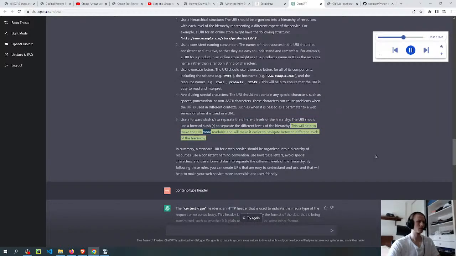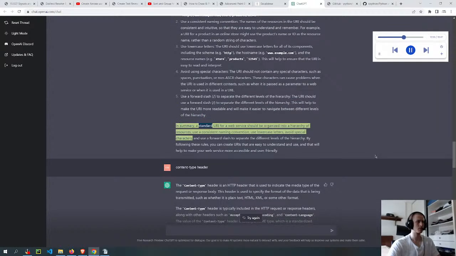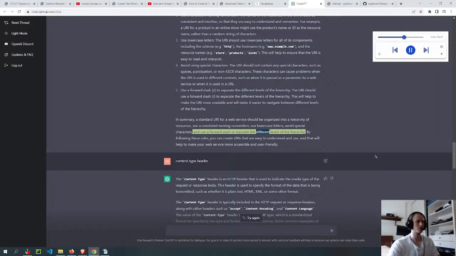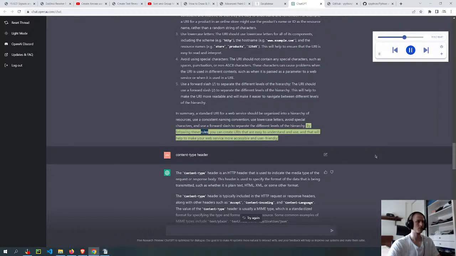This will help to make the URI more readable and will make it easier to navigate between different levels of the hierarchy. In summary, a standard URI for a web service should be organized into a hierarchy of resources, use a consistent naming convention, use lowercase letters, avoid special characters, and use a / to separate the different levels of the hierarchy. By following these rules, you can create URIs that are easy to understand and use, and that will help to make your web service more accessible and user-friendly.